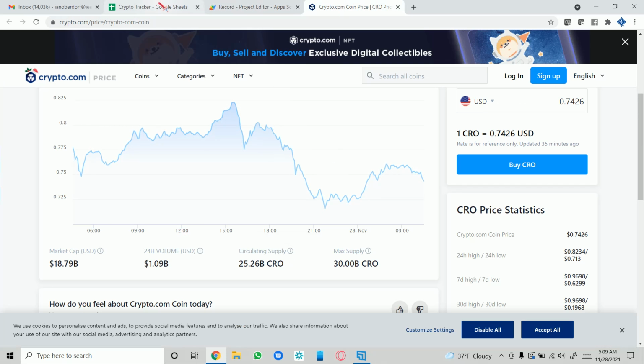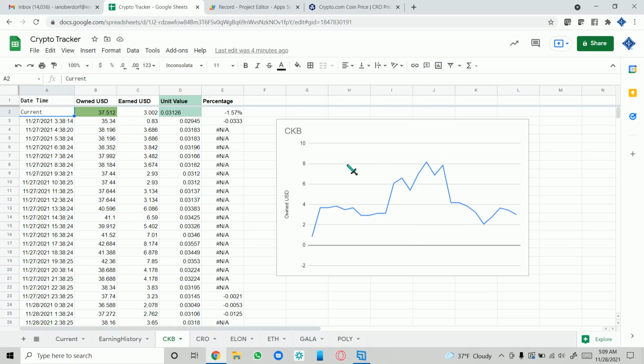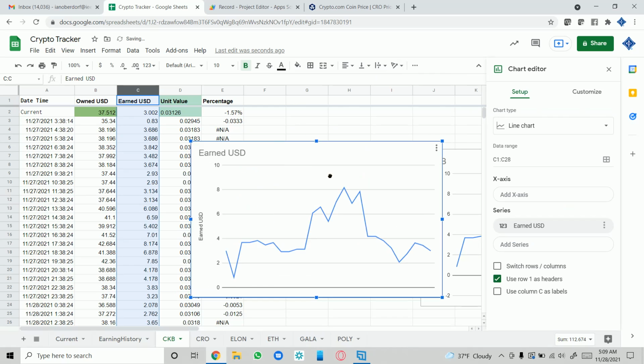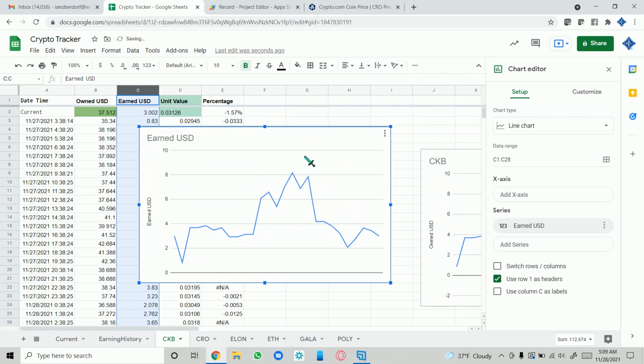As long as it's recording the data. So in order to make the graph, what we have to do is select the value we want to track. In this case, I want to track the earned US dollars. Then we go to the graph icon here, insert chart. Click on that, and it's going to pretty much just create a chart for you.